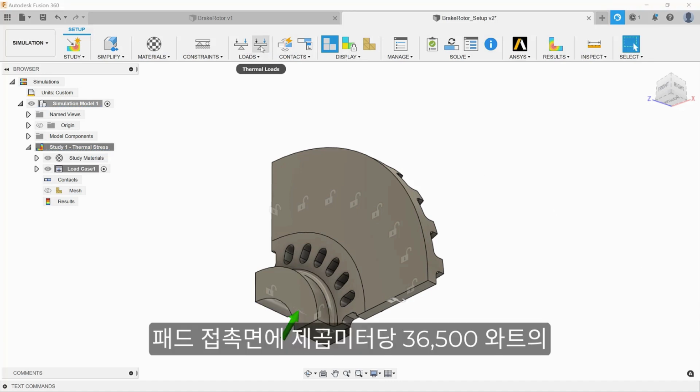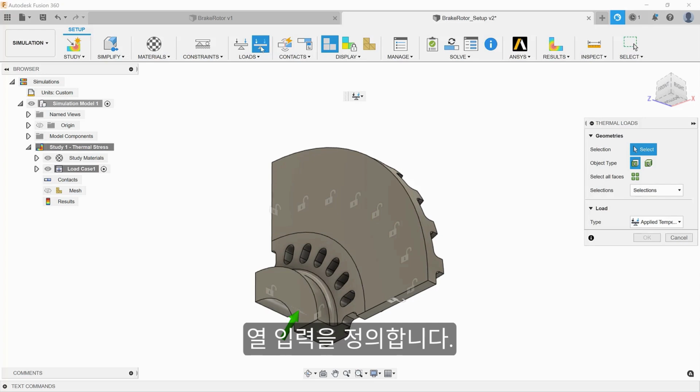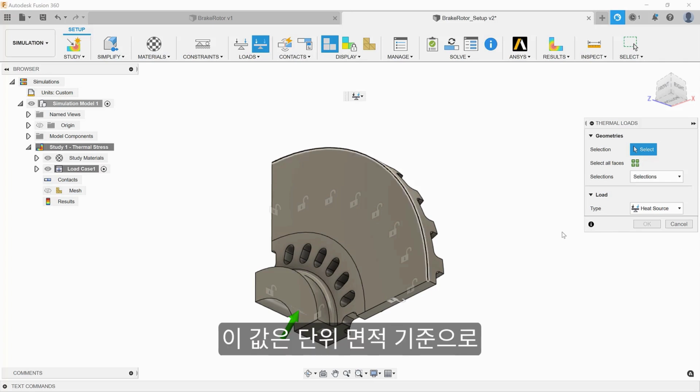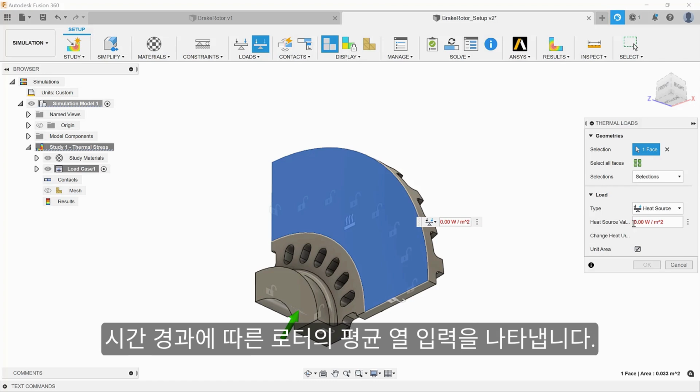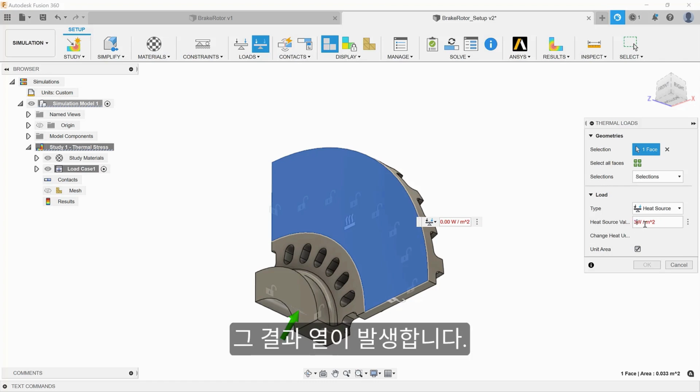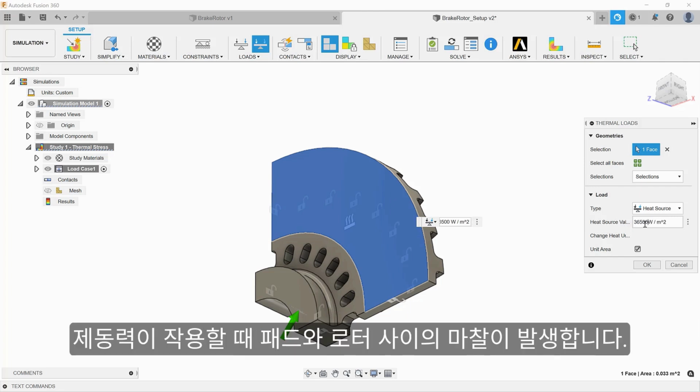We'll define a heat input of 36,500 watts per meter squared to the brake pad contact face. This value represents the average heat input to the rotor over time on a per unit area basis. The heat is generated as a result of friction between the pad and rotor when the braking force is applied.